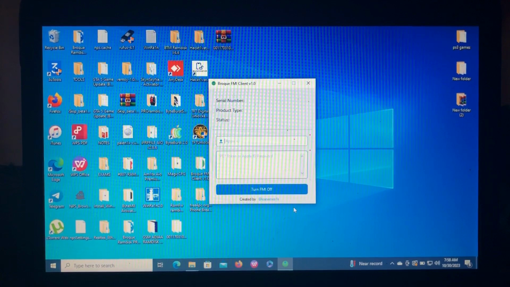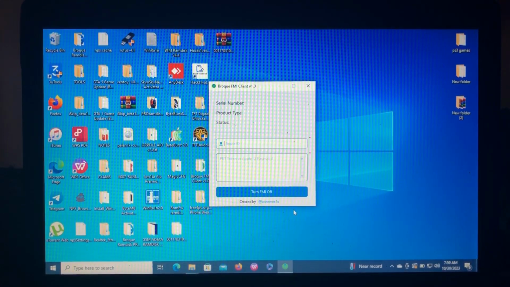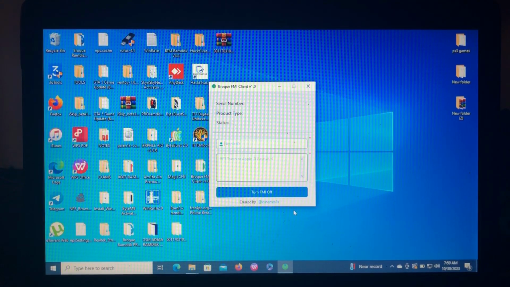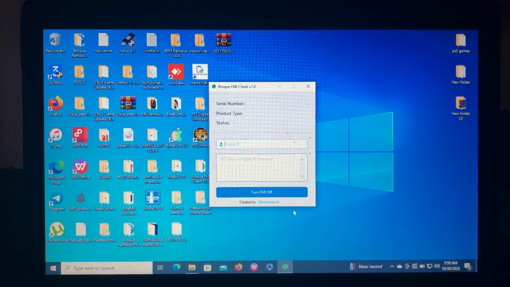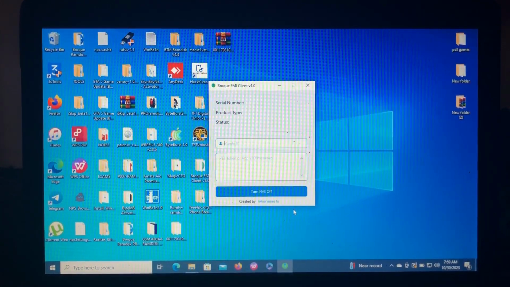Also, if you want a full tutorial on how to use this tool, there is a full tutorial on his Telegram channel. So just go to his Telegram channel and ask for the tutorial, you'll get one. But for me, I don't have a device to show you. That's why I didn't make one. I'm just showing you as a notification.